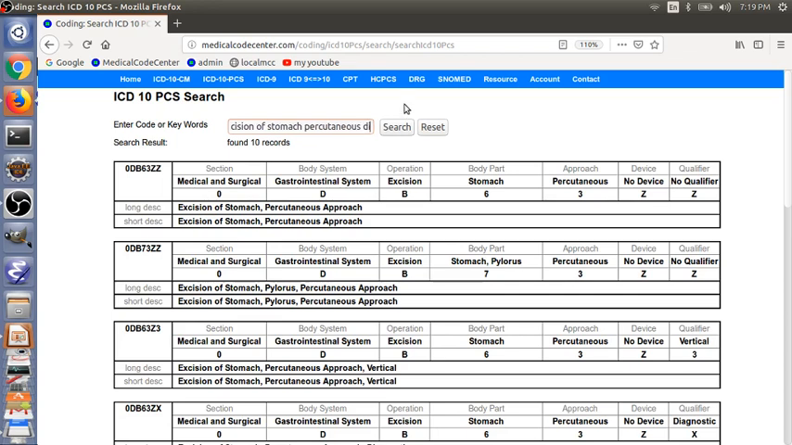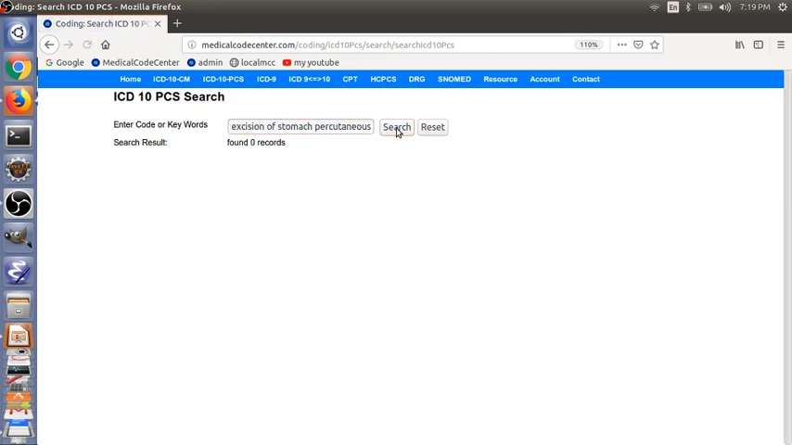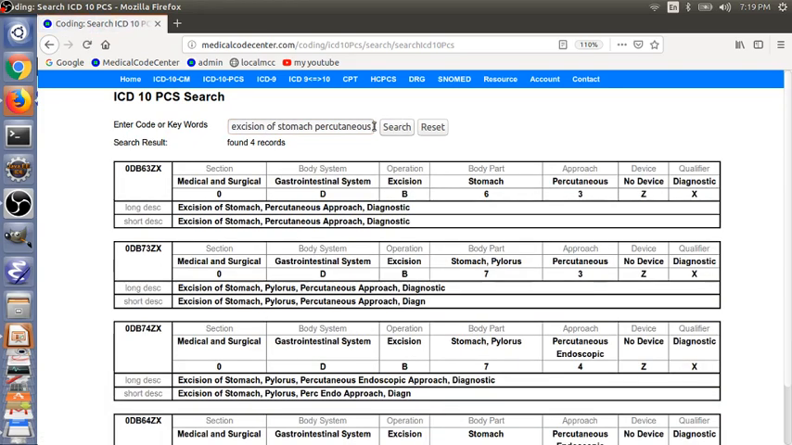And then finally, if we want diagnostic, you can type diag. Sorry, I must have typed something wrong. So we have 4 records here. So the first code, 0DB63ZX, is the excision of stomach, percutaneous approach, diagnostic.